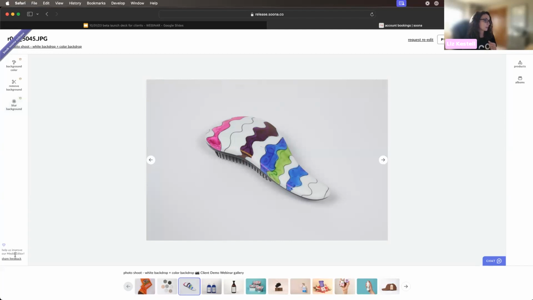One thing to call out here is you can always share feedback. If you're trying to make a background change and it's not working for you or for the photo, let us know, because that always helps us improve our models and the things that we're building on our end.